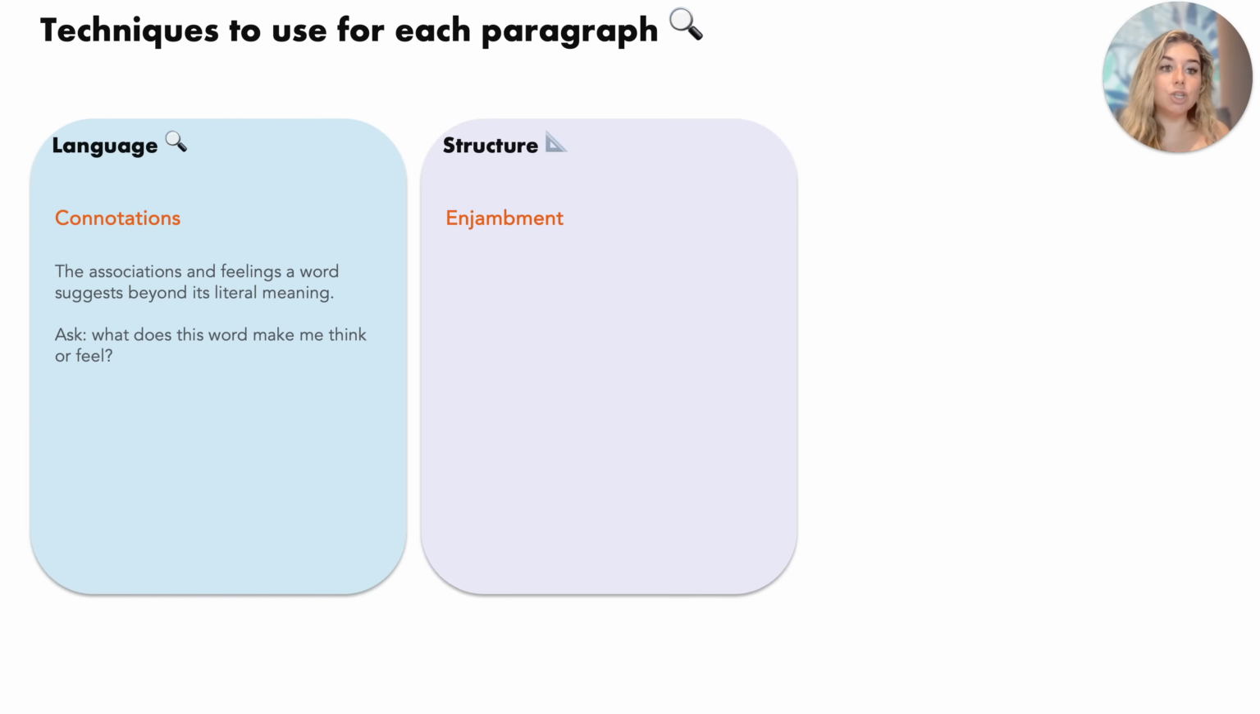For structure, like I said, enjambment. A really easy way to spell it is: en, then jam, and then bement. That's an easy way to spell it because it's a little bit of a harder one to spell. What this just means is there's no punctuation at the end of the line in poetry.